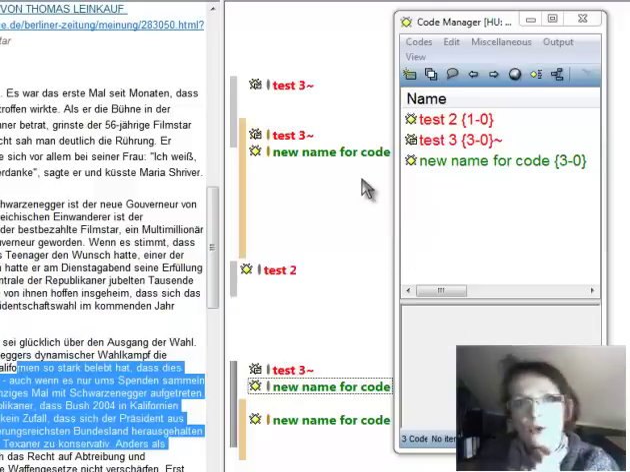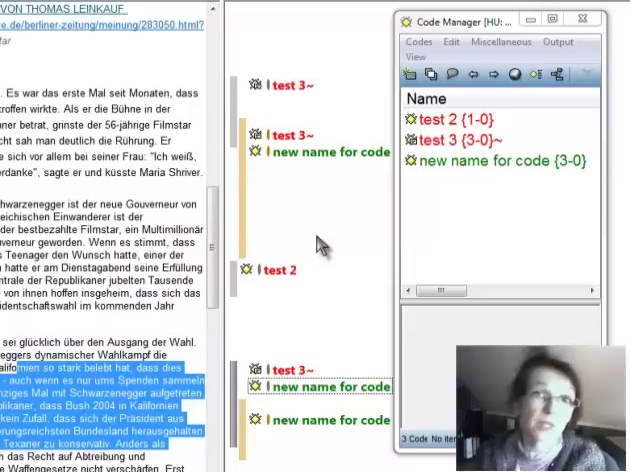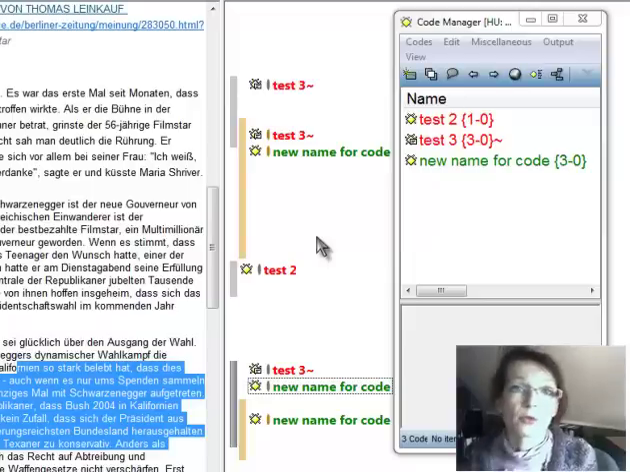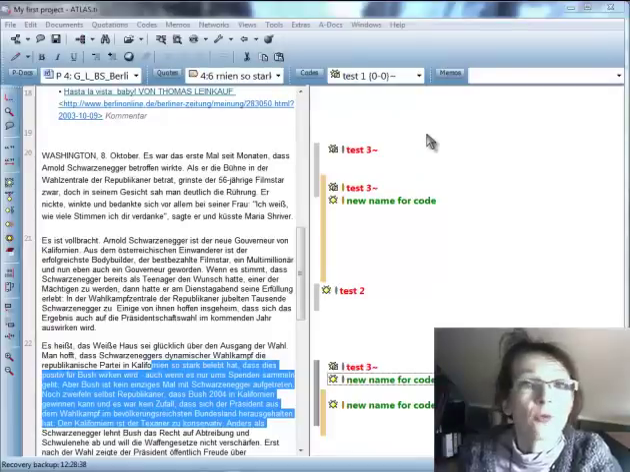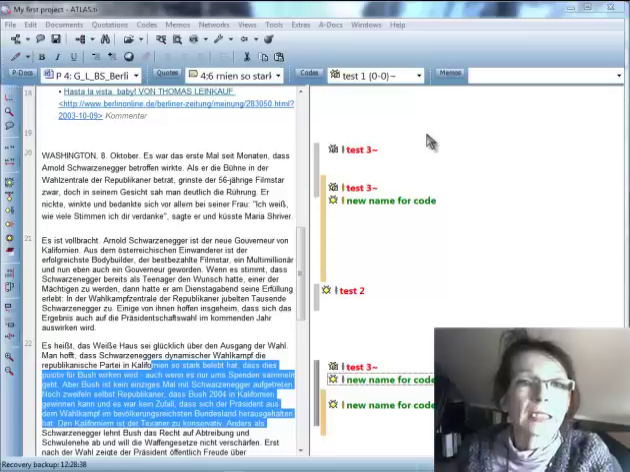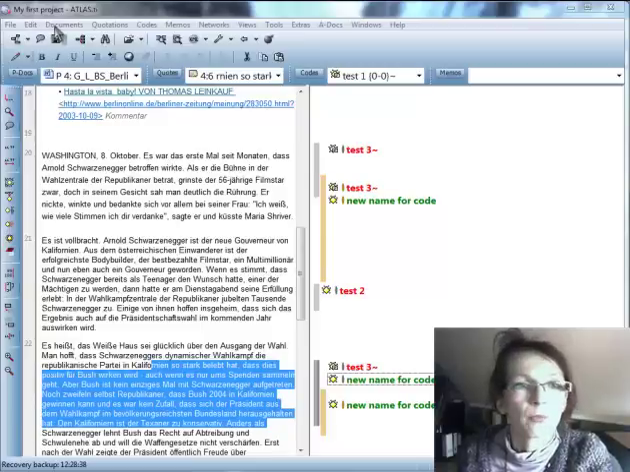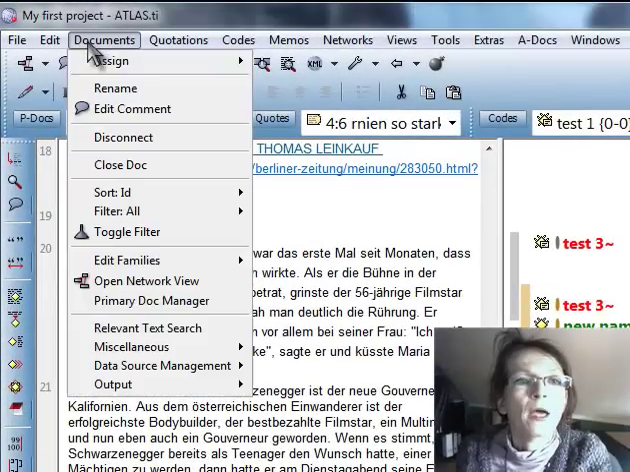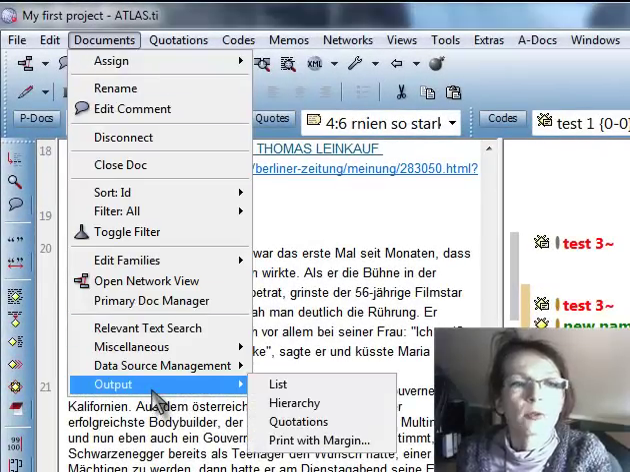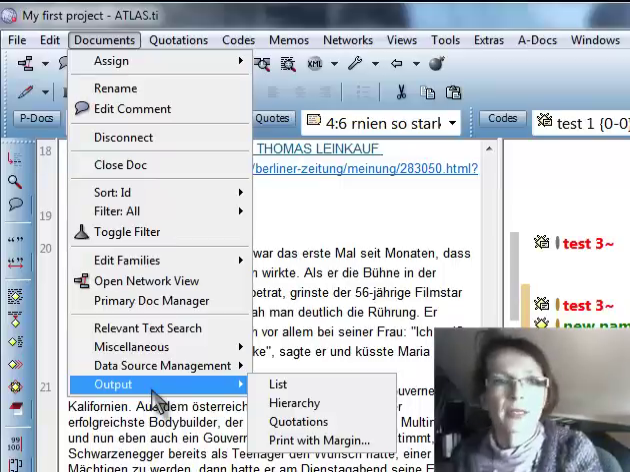The last thing I'm going to show you, which often is asked about, is how do I get my coded segments on paper, because I want to discuss it in the team, with my colleagues, or show it to my supervisor. The options to do so you find under the Documents menu. So what we want to do is to print out the coded document. So we need the main menu Documents, and under Output, and this right area on the side is called Margin, so that's why the option is called Print with Margin.